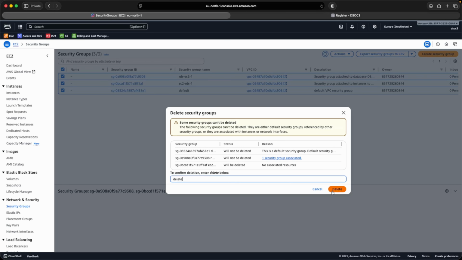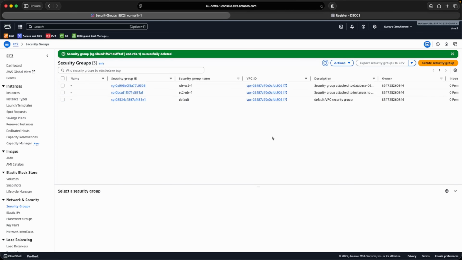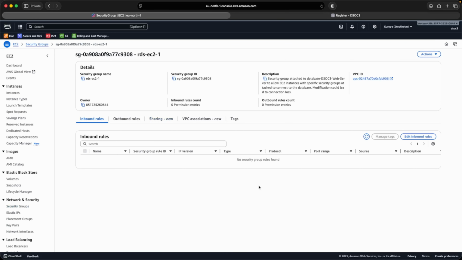Now let's select all and try to delete, and let's see how many get deleted. Okay, so security groups are deleted, and let's see which are not. This one is a security group attached to the database. You can see we are trying to delete it but we are not able to, which means the database is not deleted yet.